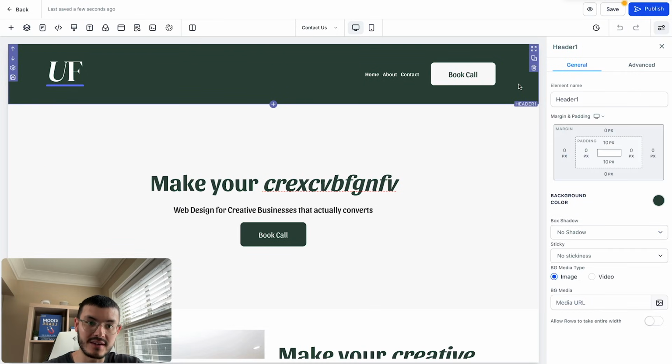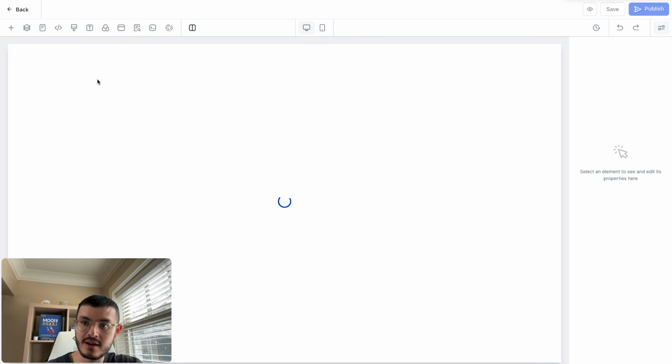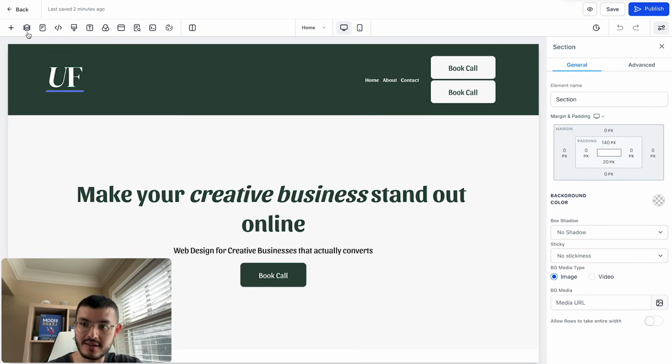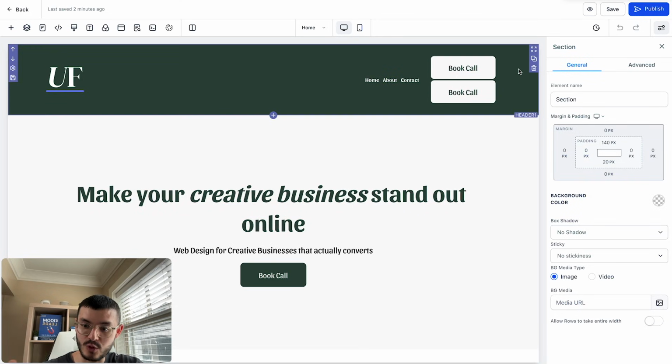However, because this is a global section, if I make any changes right here, let's say I added a different button and now I was to go to the home page again, you will see that because that is a global section, any changes that I make on that global section will be reflected on every single page, which is good. It's going to save us time. So if you need to change the navigation bar or anything like that, that's the power of global sections. Now I'm going to show you global templates very quickly.